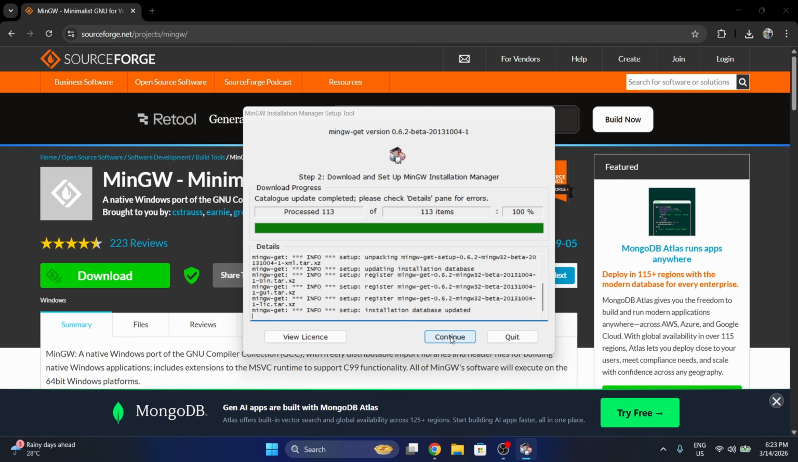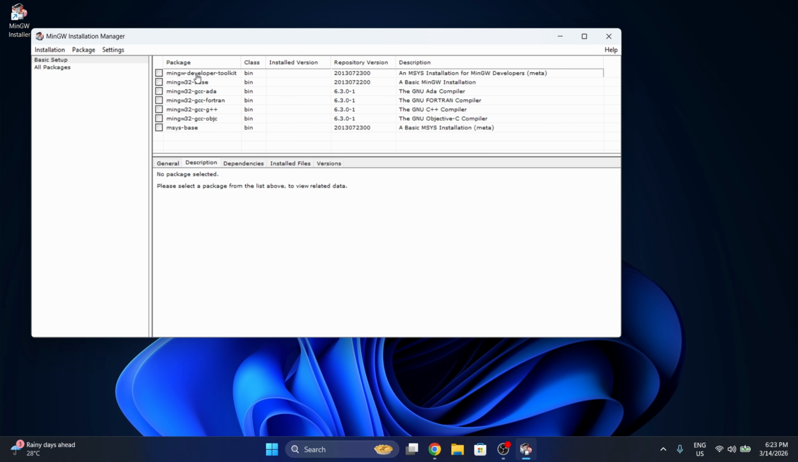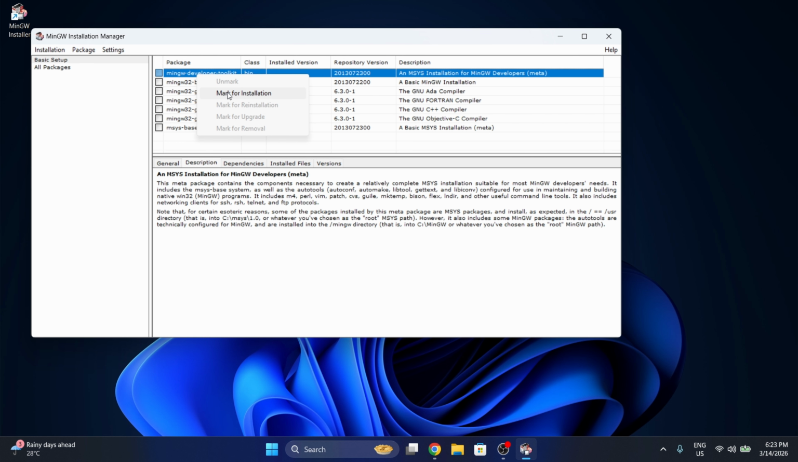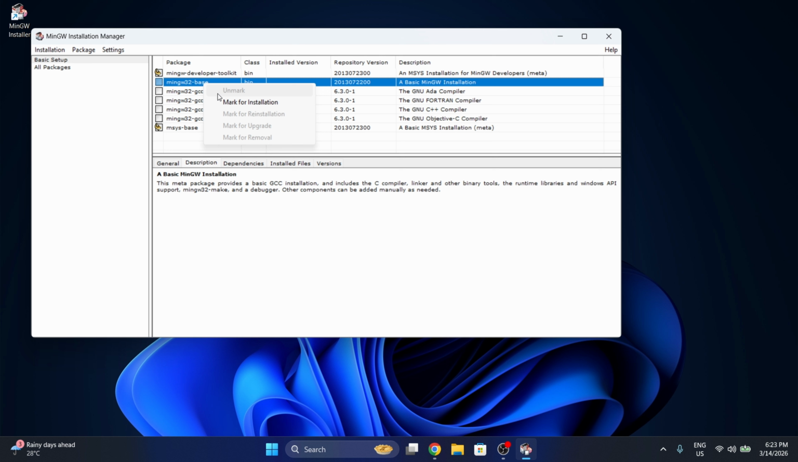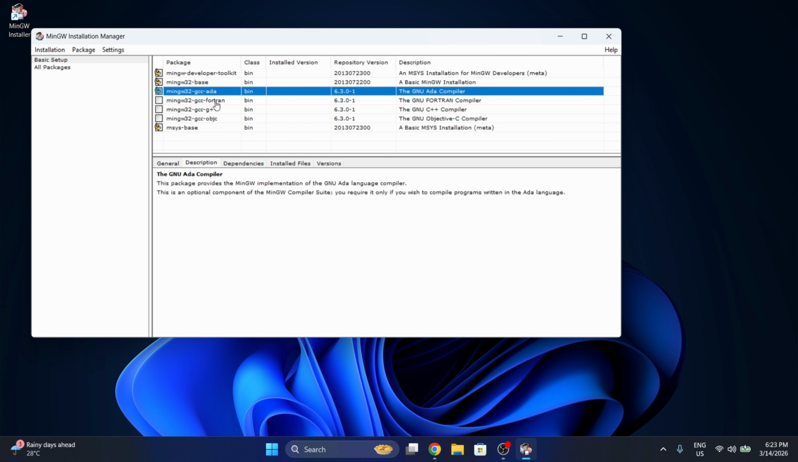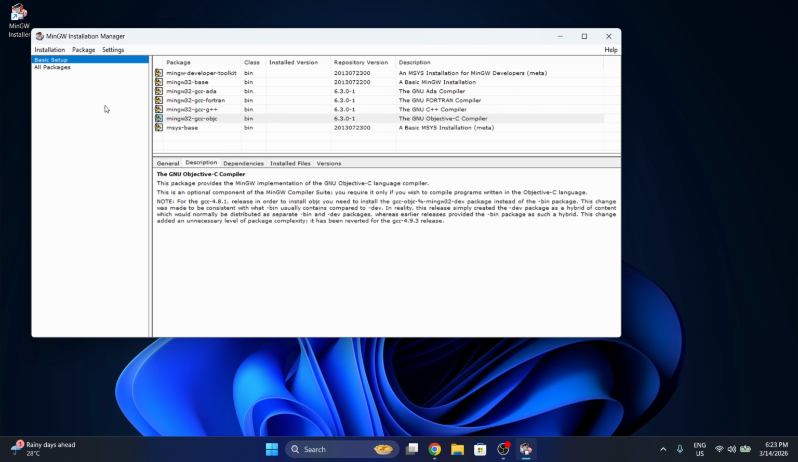Now here click on continue. Now here right click on the first package. Click on mark for installation. Now do the same for second, and mark all the packages for installation. Like this.